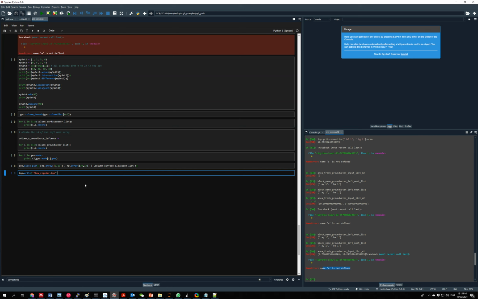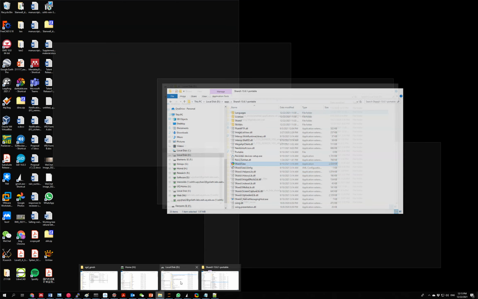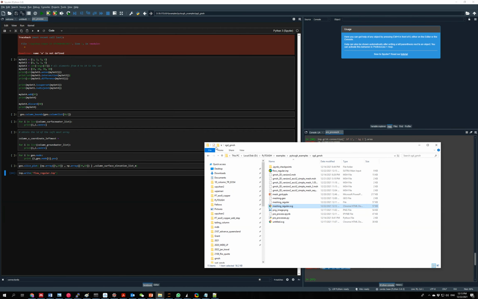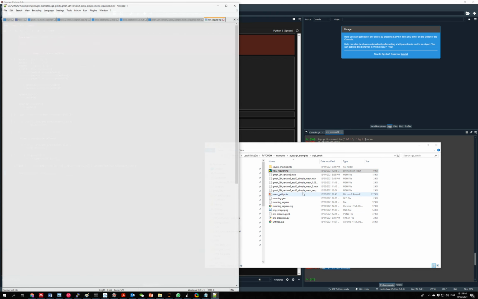So I can press Ctrl+Enter to run this particular line. Once it ends up with 24, that means this line is executed. Then I can look at the SGD, and you will be able to see the flow regular file there. And this is actually the input for TOUGHREACT.